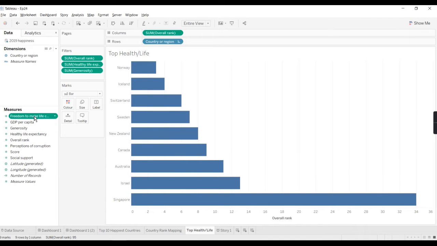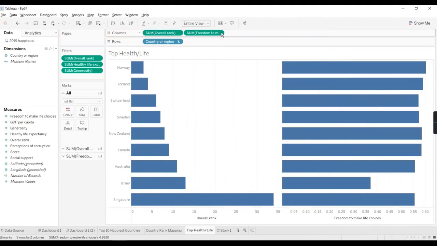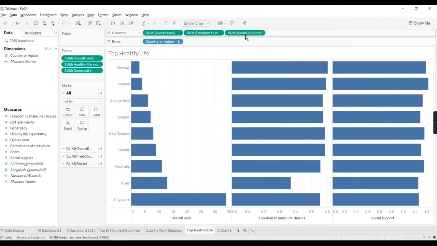So you might then want to put another field in. So say freedom to make life changes, so we can see the scores for each of those countries. So instead of filtering it down to everything, there might be other factors. So overall rank, freedom to make life choices might be something you want to see side by side as these sort of facets. And something like social support might be important to you, so you could put that as a third one.